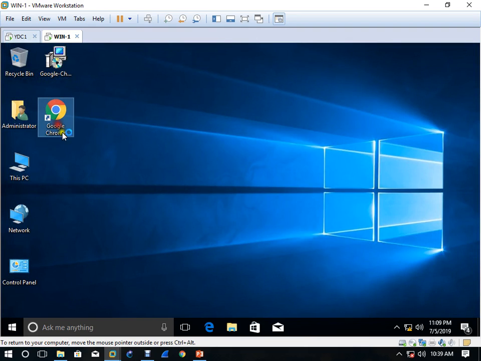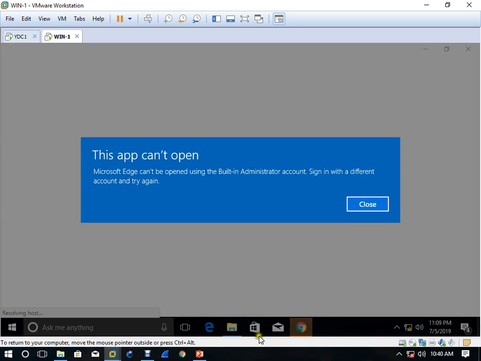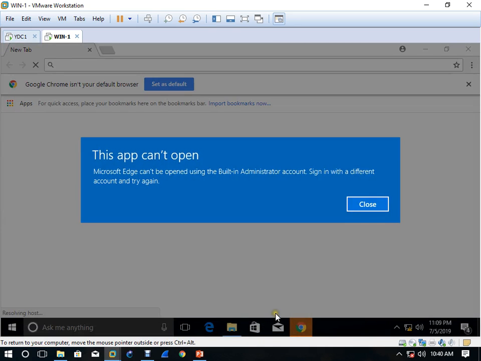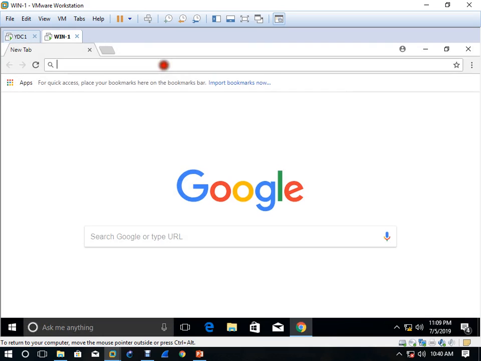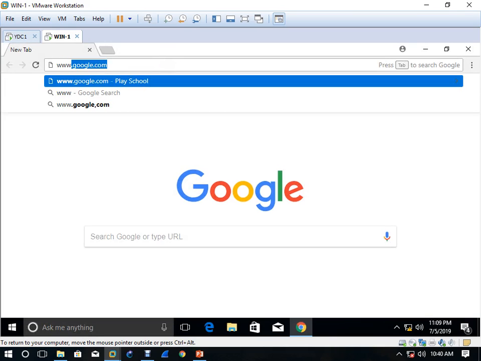Now open your Google Chrome. You have to install Google Chrome because I logged in as administrator. With administrator, Internet Explorer is not allowed. Yes, see, Internet Explorer is not allowed. Okay, so better install Chrome. So what do I have to write here? www.ist.com, enter.